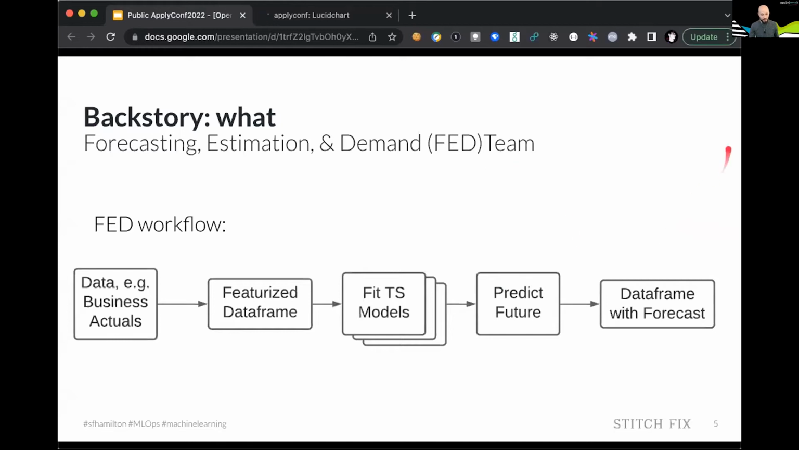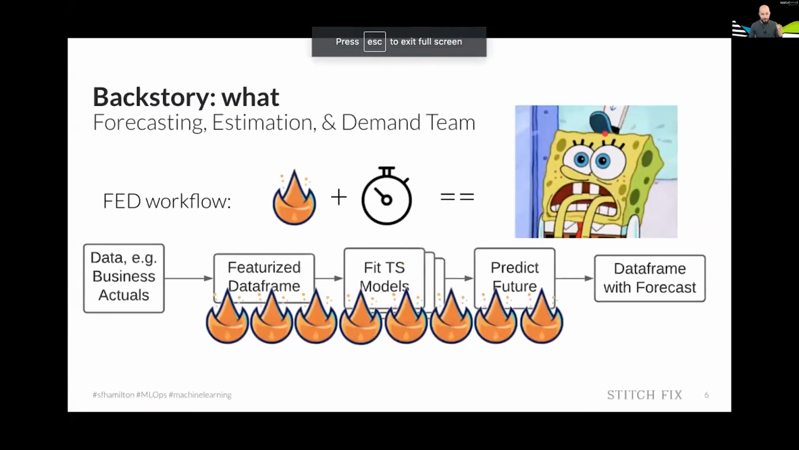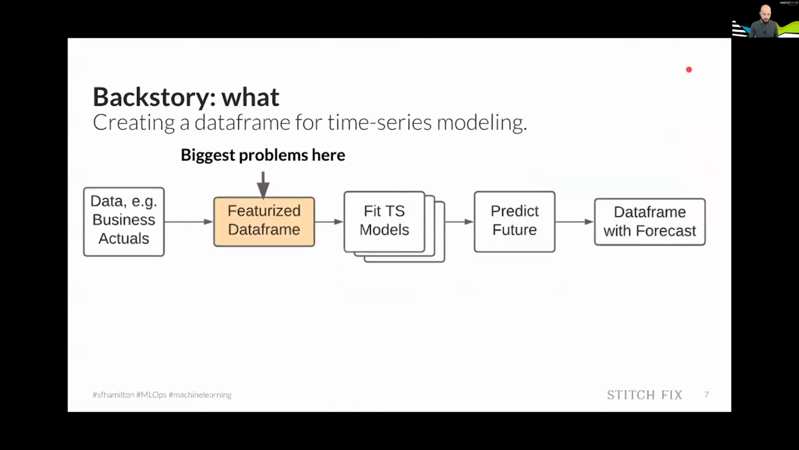What was happening was that this kind of pipeline was on fire for them, and then due to the operational nature of their role, they were also time pressured and in a time crunch. So then my team came in to help them, and what we found was that featurizing this data frame was where the biggest pains were, and this is where Hamilton started out.